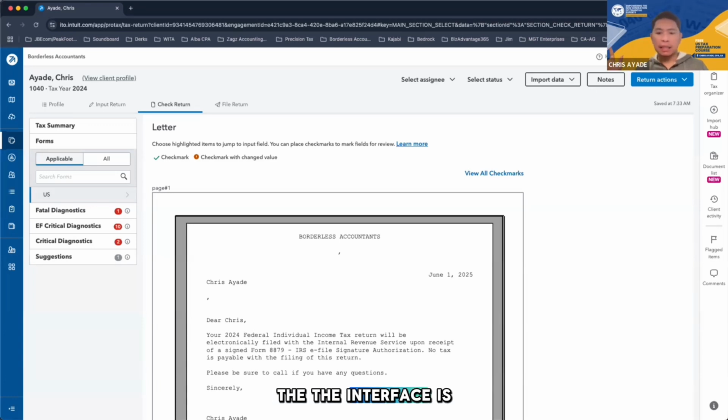The interface is pretty much the same. Remind me to also show you Lacerte at one point, how similar it is to ProConnect, because I have a client that uses Lacerte, and I can open the remote desktop for you guys so you can see what the interface looks like.